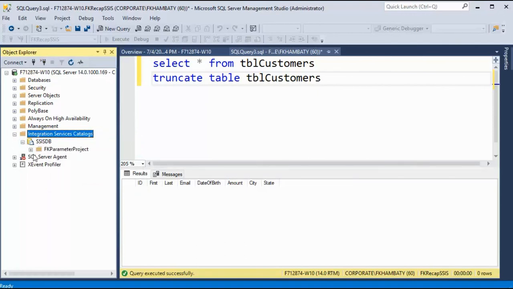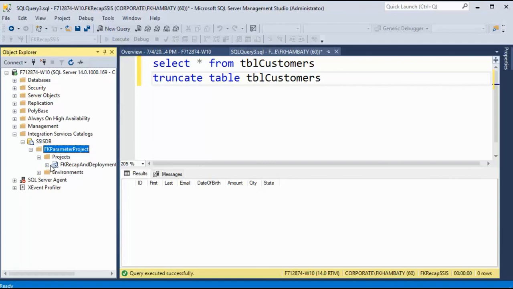Going back to SQL, refreshing. Under SSISDB, I have FK parameter project. Under projects, I have this. And under packages, I have the package.